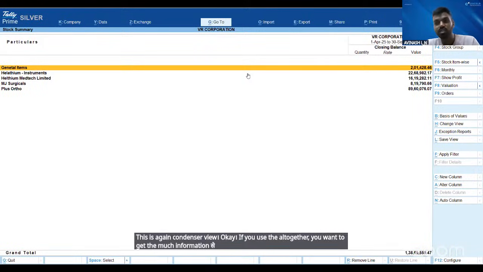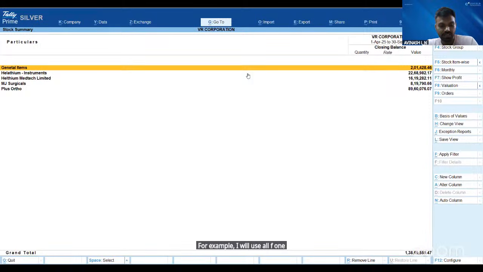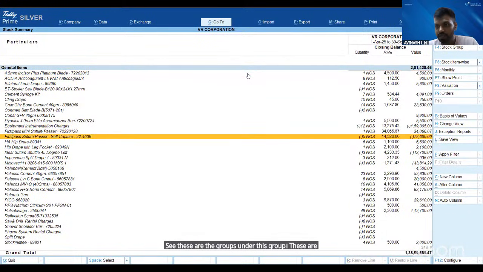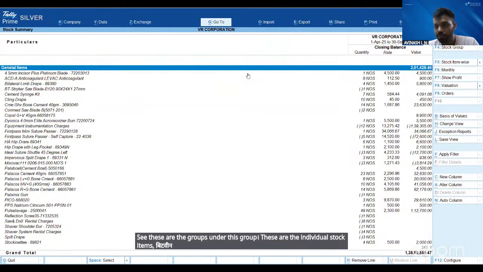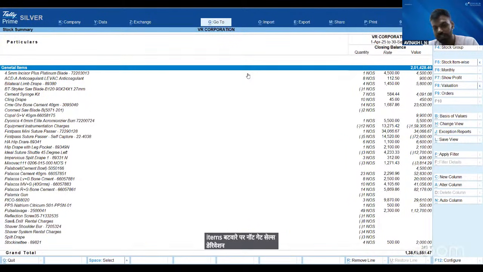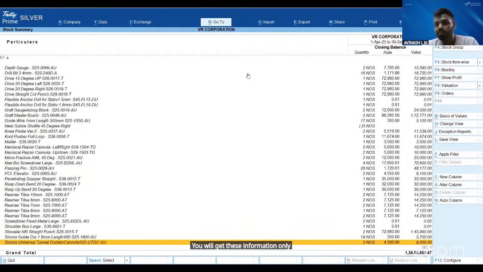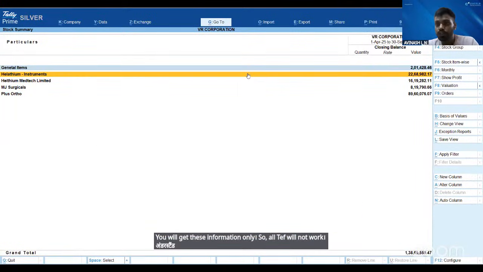If you use Alt F1 here, you won't get much information. Here you should use another function key. For example, I'll use Alt F1. You can check. See, these are the groups. Under this group, these are the individual stock items. But you will not get opening stock, purchases, or sales. There is only closing stock, and under each stock group, the individual stock items. You will get this information only. So Alt F1 will not work here.